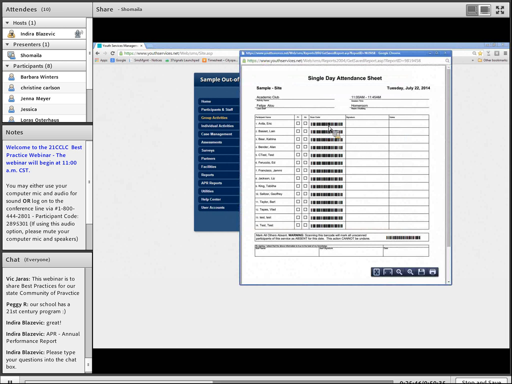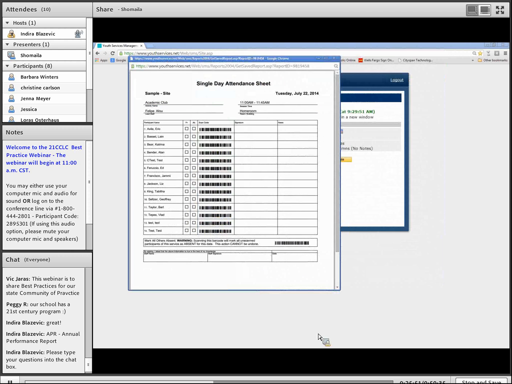These barcode scanners, when you print it, if you purchase barcodes, if you scan it, it would automatically mark those bubbles for you that we just marked manually. So that is another option that you can use.